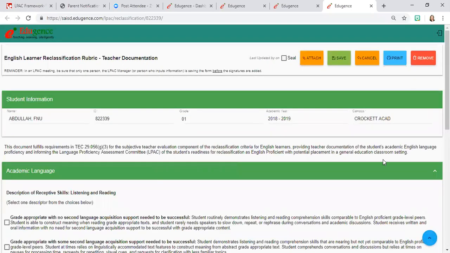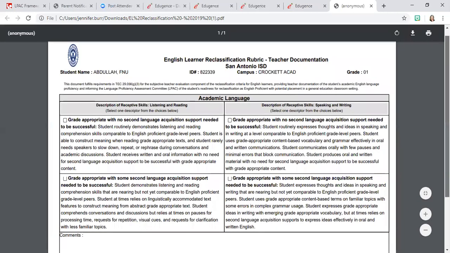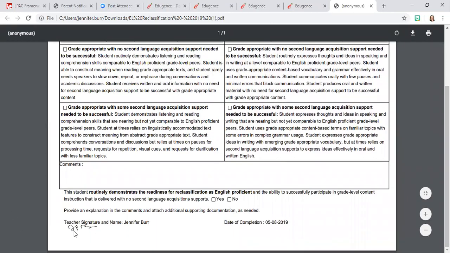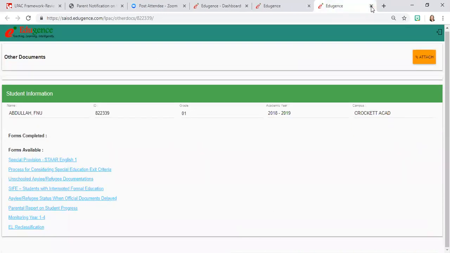Let me write down this number, so I'll delete the form later. And so if you wanted to print the form, this is what it's going to look like. So see, it has the signature right here and the date of completion. All right. Any questions about filling this one out?